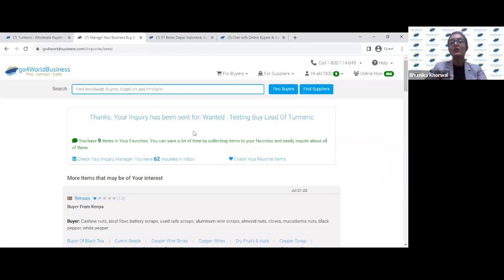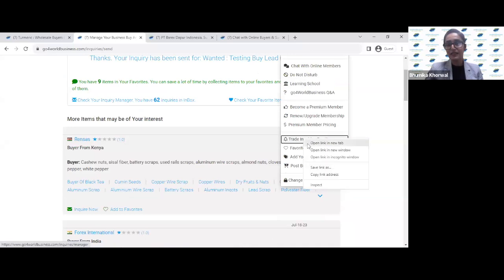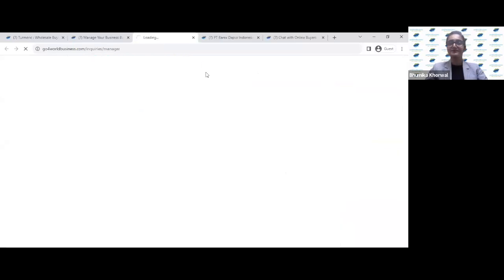This is all about how to send the inquiry and get a response from the buyer using the search bar available at the top of the website. Now, there is also one more option from where we can check the latest verified auto-matched buying requirements. For that, we have to click on Hi, our username, which is on the top right. In the drop-down menu from the bottom, it's the fifth option we have, that is Trade Inquiries Pending.